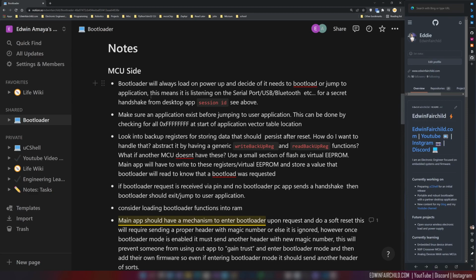So in scenario one, let's say that we want to load some new firmware. Well, the bootloader should be listening on either serial port, USB, Bluetooth, whatever mechanism it is that you're using to connect your device to the computer. That's what it should be listening through.